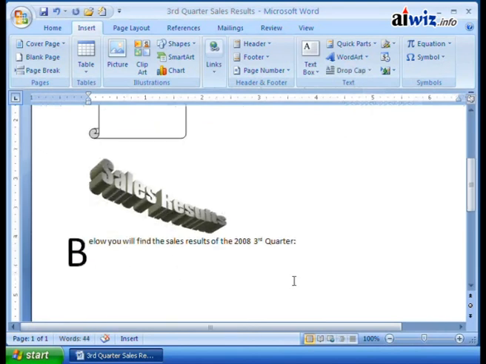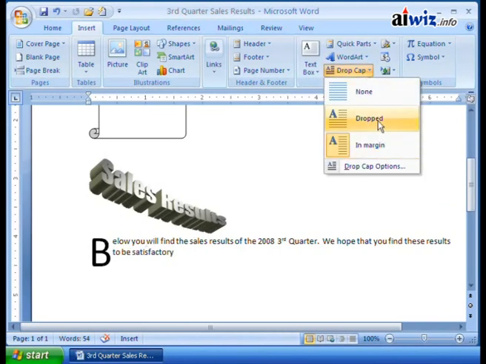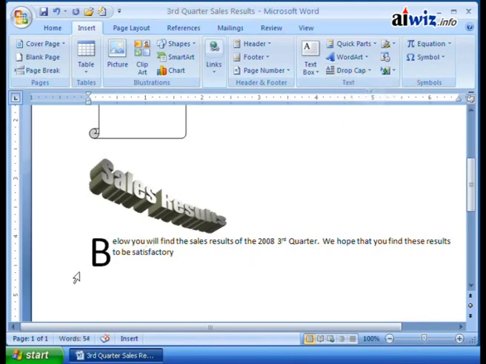So if I start typing in some more text here, we'll say, "Below you find the sales results of the third quarter. We hope that you find these results to be satisfactory." See how in this case the format has it in the margin, and the text keeps coming down. Now if I click on this and want to change the way it appears, I simply come up to Drop Cap. Notice it says In Margin, and now when I say Dropped, it brings it in. It's now within the same margins, so it's not outside.